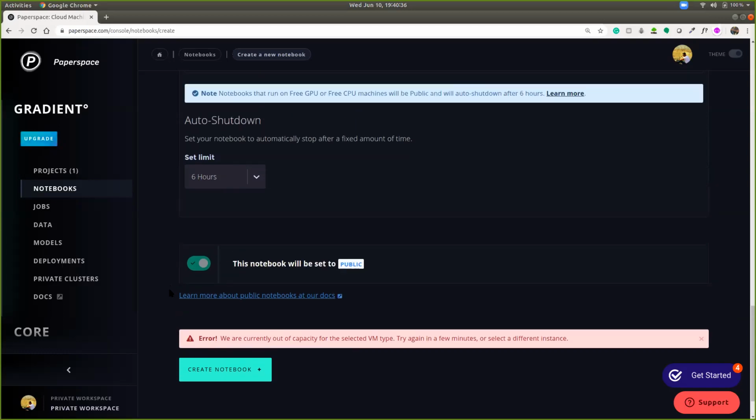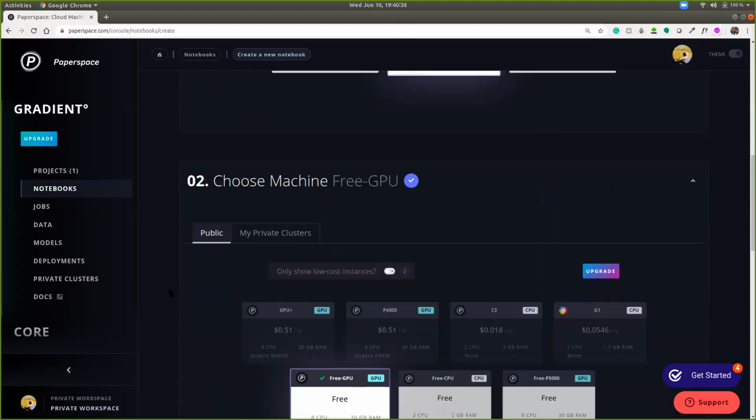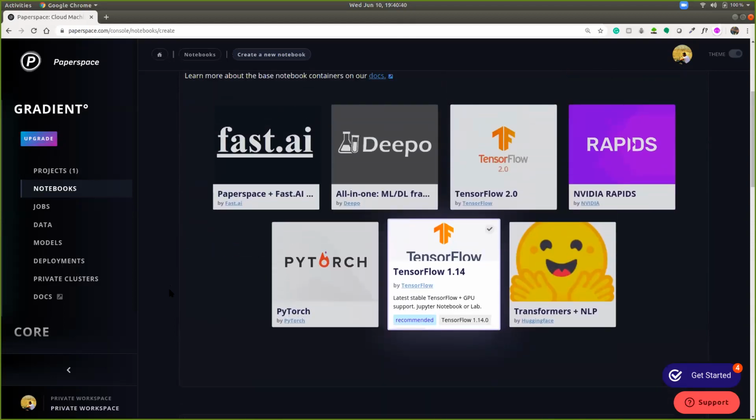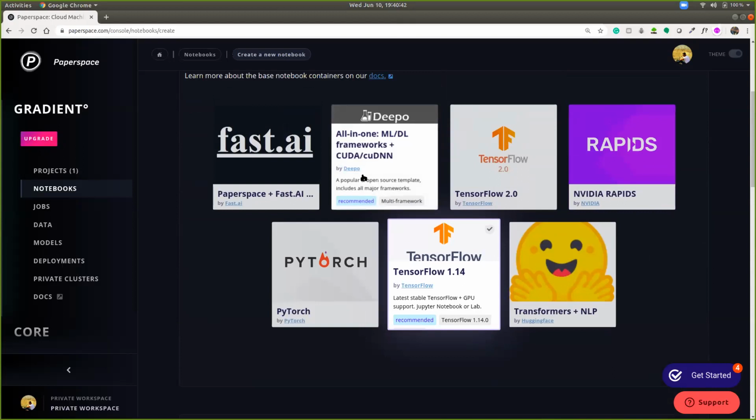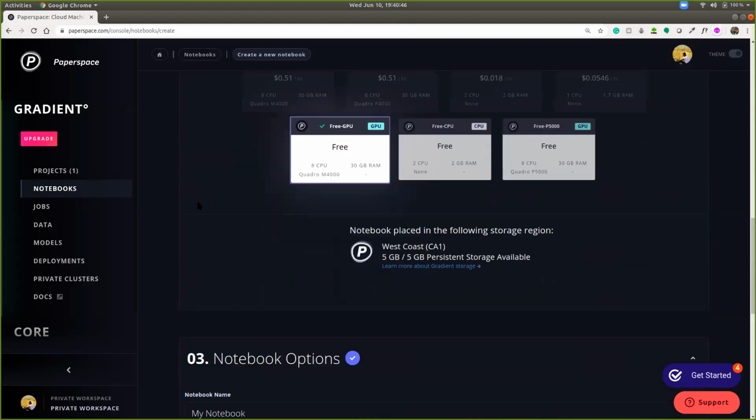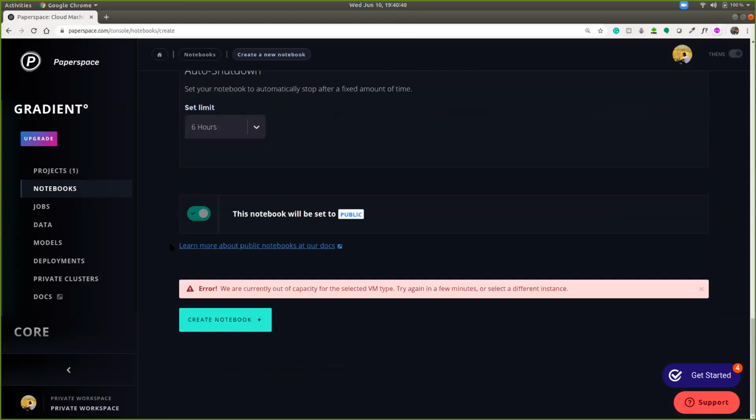Because both the VMs are not available. Okay, let me try with other VMs. Let's see if we can go for, let's say, let's select the container. So all the steps are clear till this part. It's the same for everyone. But this is the step that you do. Sometimes it may throw an error that it is not available. Up till this part, if it is clear, then you can go ahead and create your notebooks first.